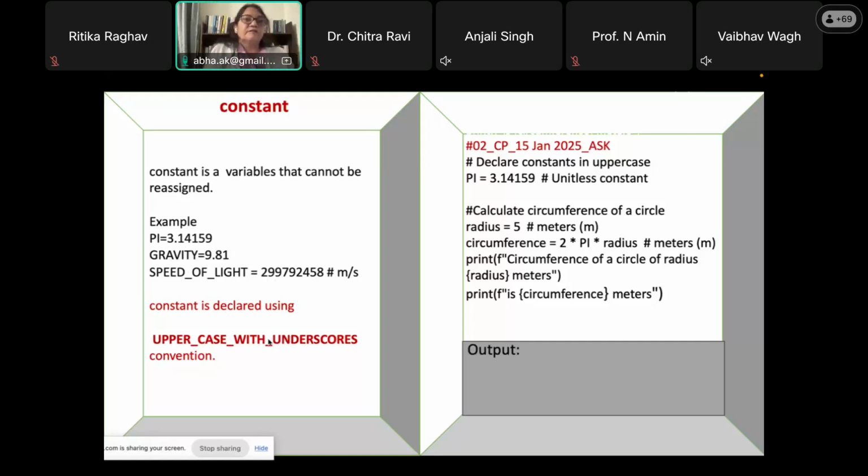So uppercase with underscore, because if you write something like speed of light with the words adjacent to each other, again the readability will hamper. So that we should not do. We should try with this.